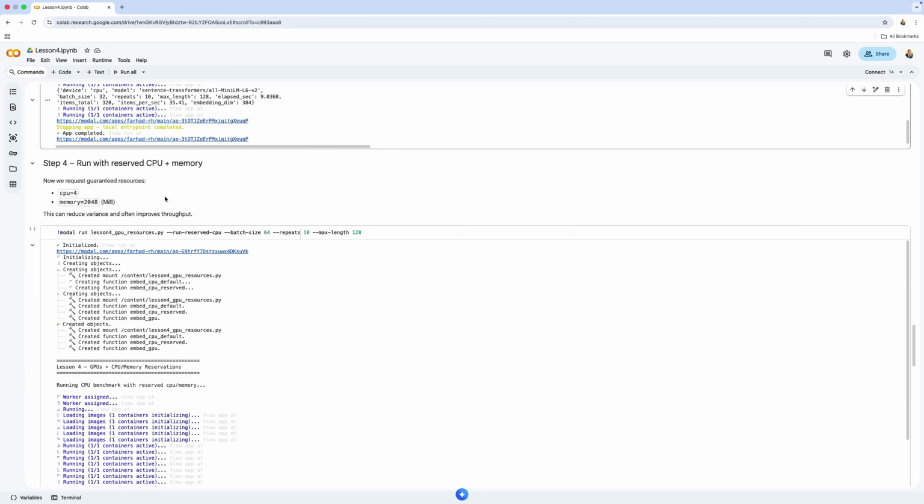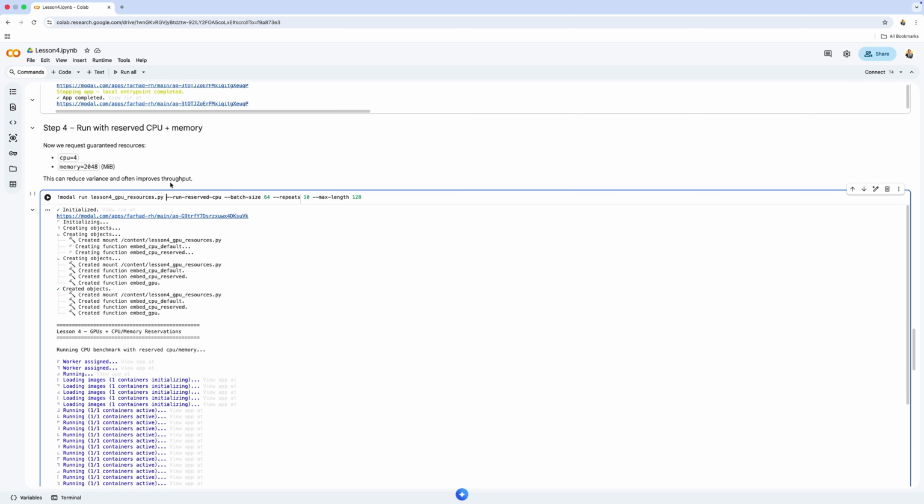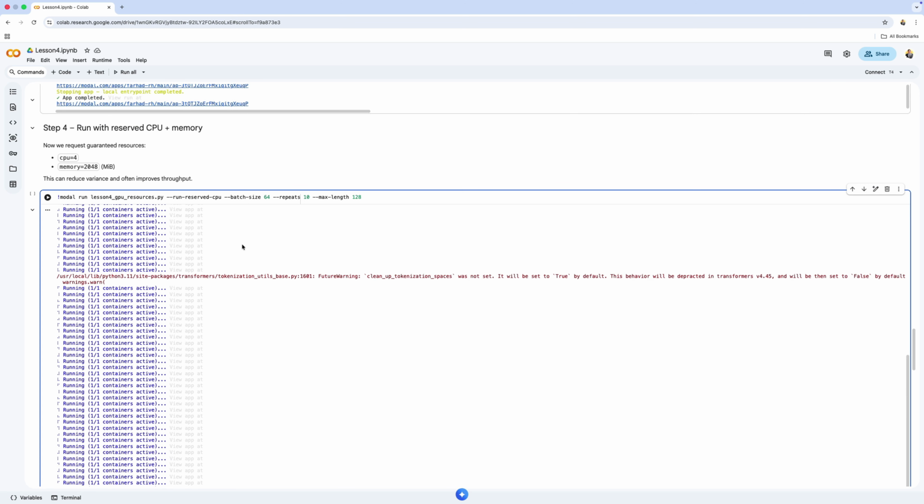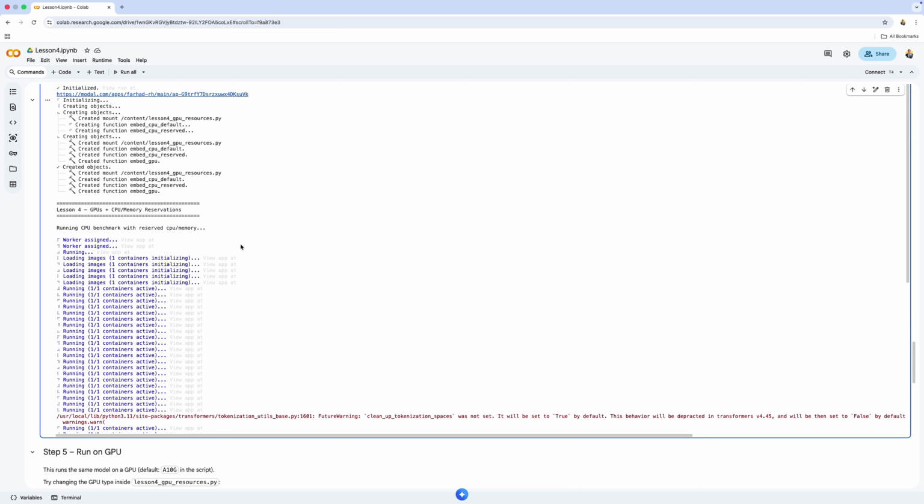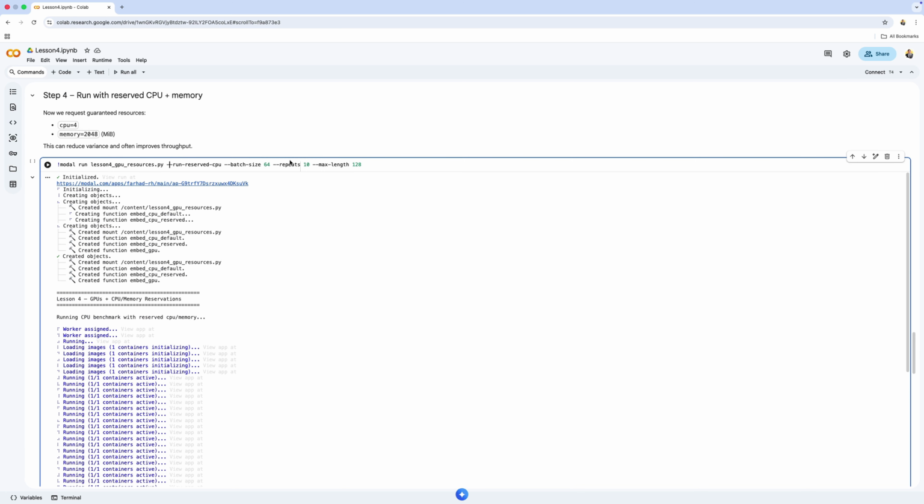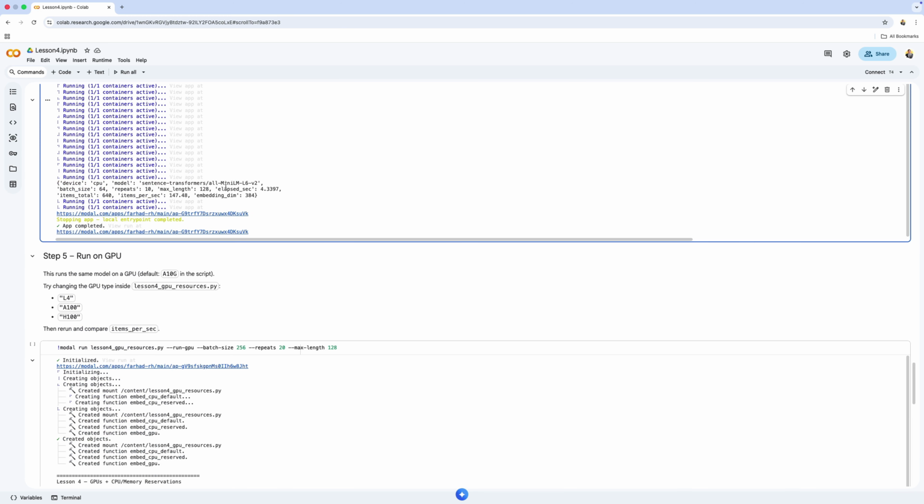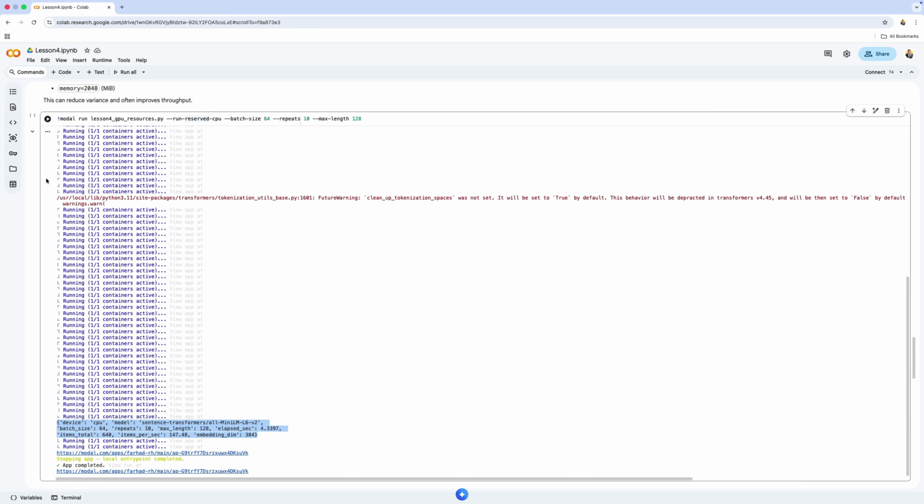In step 4, we rerun the same embedding workload, but this time with reserved CPU and memory, which gives the function more predictable and often higher performance. By enabling the --run-reserve-CPU flag, we switch to the embed_CPU_reserve function, where Modal guarantees at least 4 CPU cores and 2048 megabytes of memory for the container.